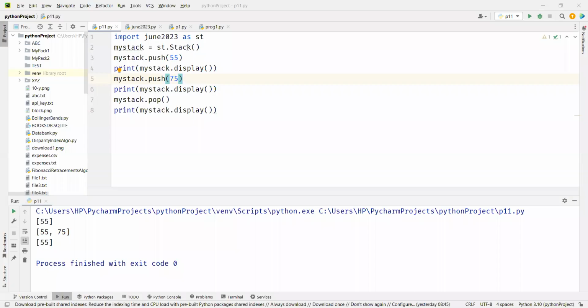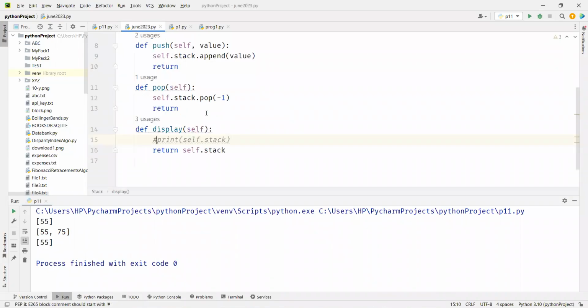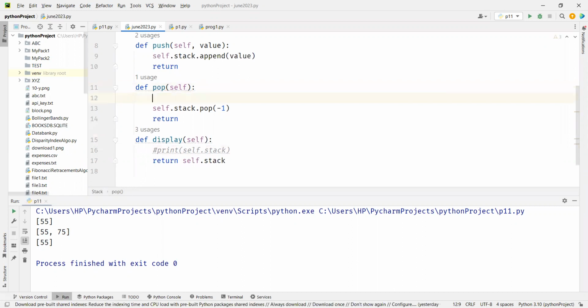We haven't added any condition here, okay? And I want you to add that condition. What if there is no element to remove? Then we have to raise an exception, right? You can raise an exception.